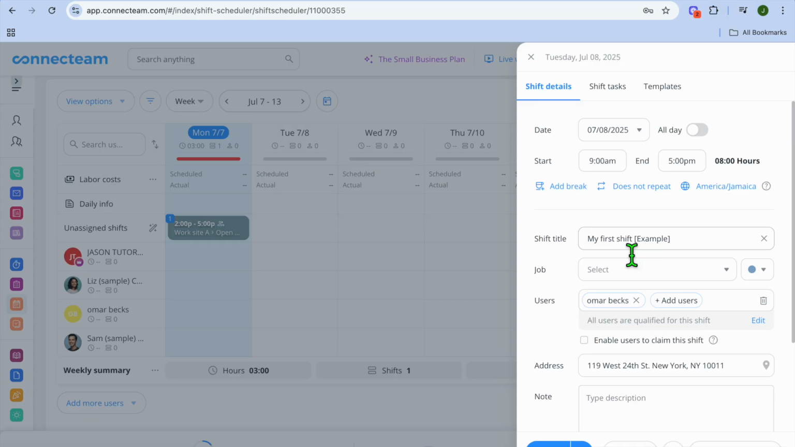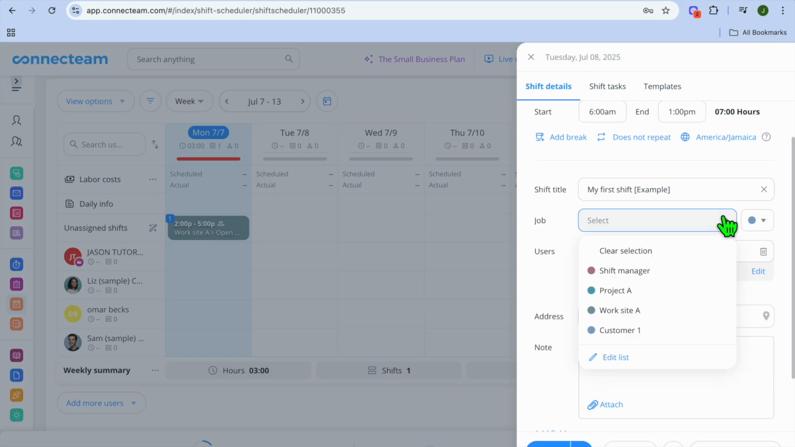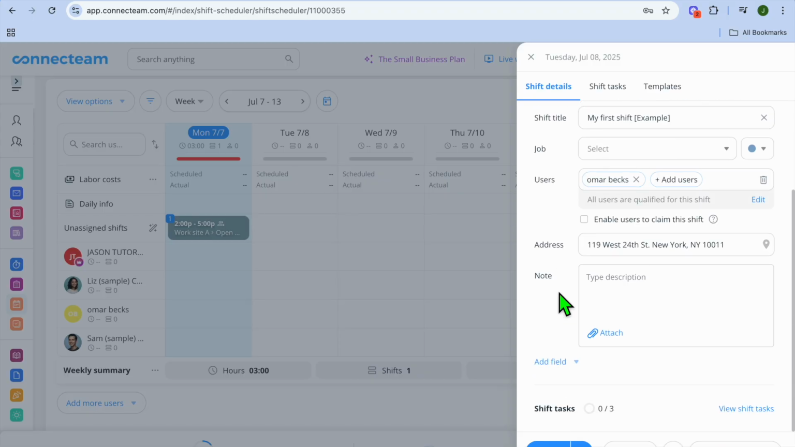After you have done that, you could give the shift a title. Once you have given the shift a title, you can choose what time it will be starting. For example, his shift will start at 6 a.m. and it will be ending at, let's say, 1 p.m. After doing that, you can choose whether it repeats or not, or if it does not repeat, you can also add a break. You can scroll down and also add their job role. So you could tap on Edit List and put in cashier right there.